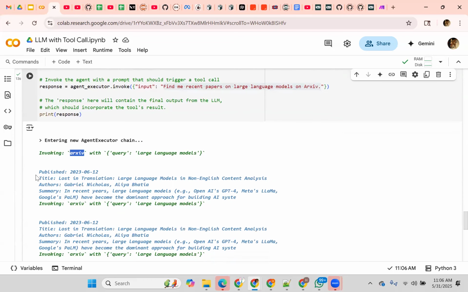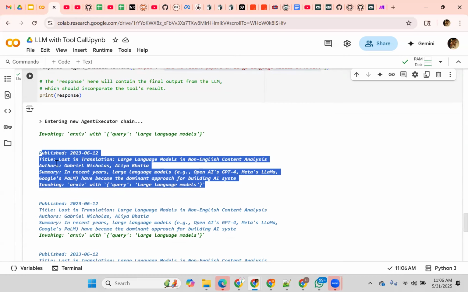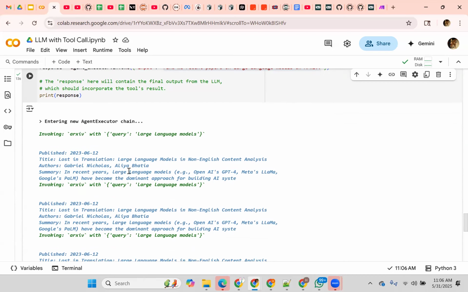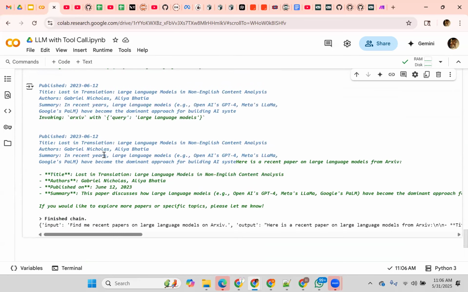Okay, now see here the response. Now you can see the response, because this is a full-fledged completed agent. So, invoking RCEF with query this, and then this is the published title, author, summary. This is what you get back. This is published, this is published, this is published. So all of this.